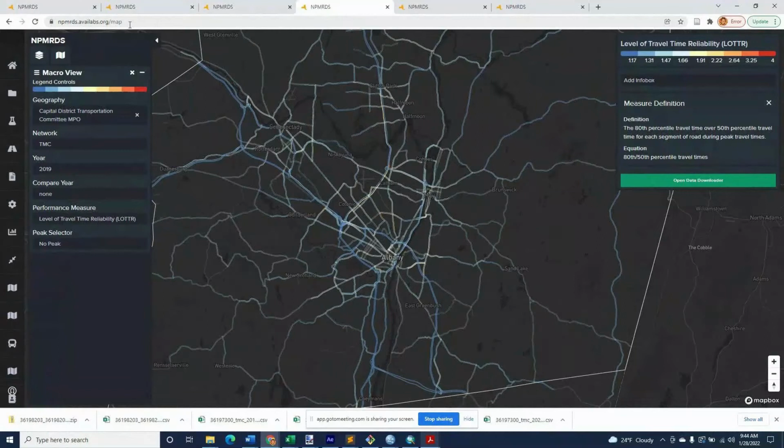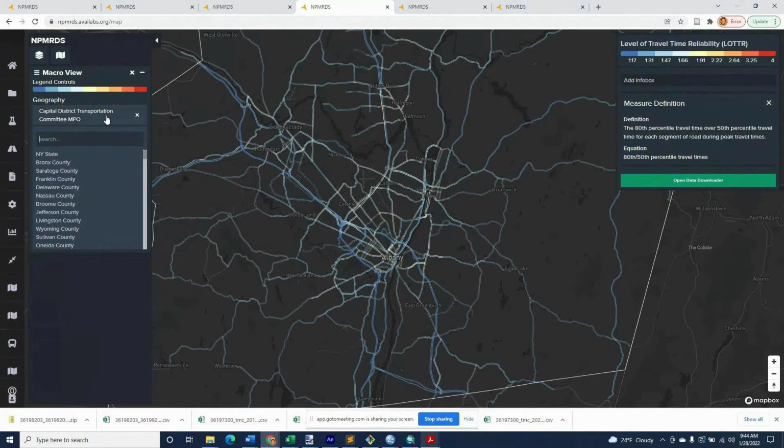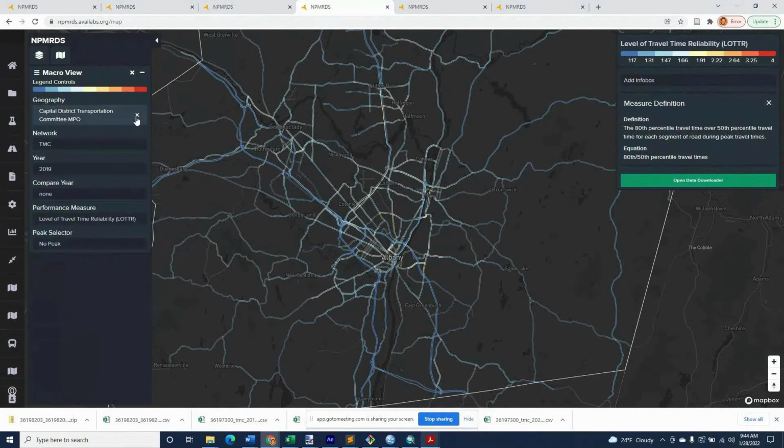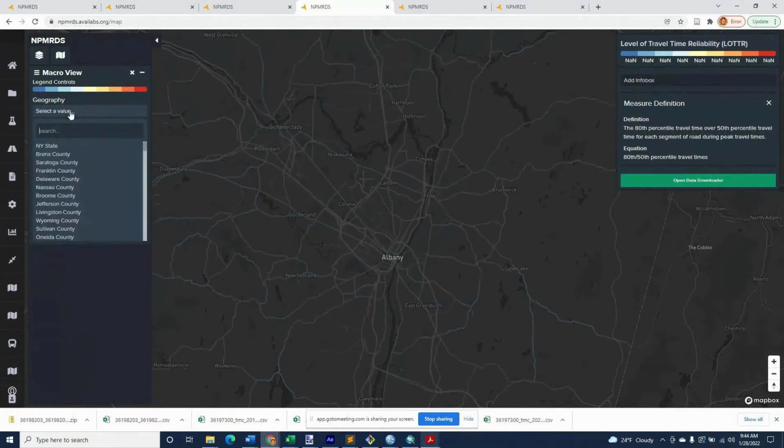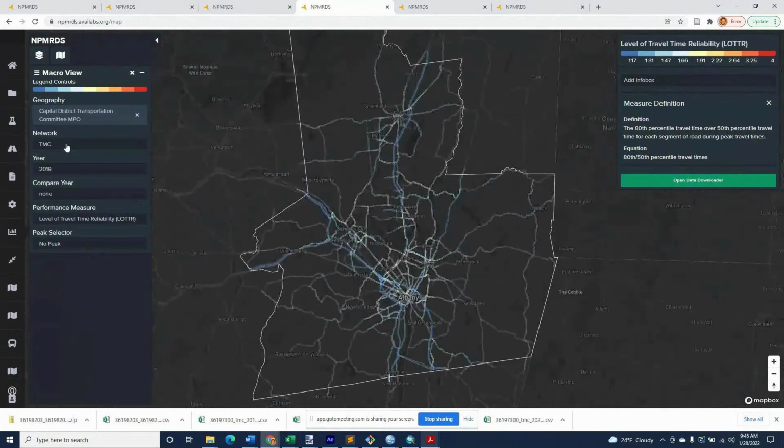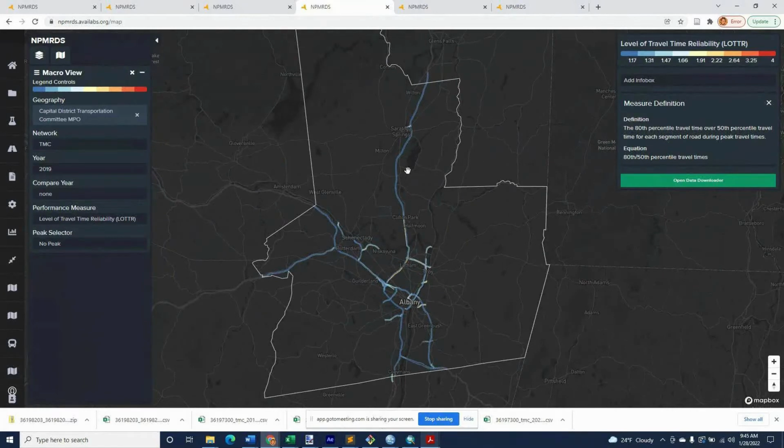So we've clicked on the map view. You have to select a region to start with. So in this case, if you come here and there's no data on the screen, you should immediately pick your region. So I'm picking the CDTC MPO region, and you see the boundary for it, and it immediately loads the LOTTR as the default right now, and it'll be defaulting to 2021 data.